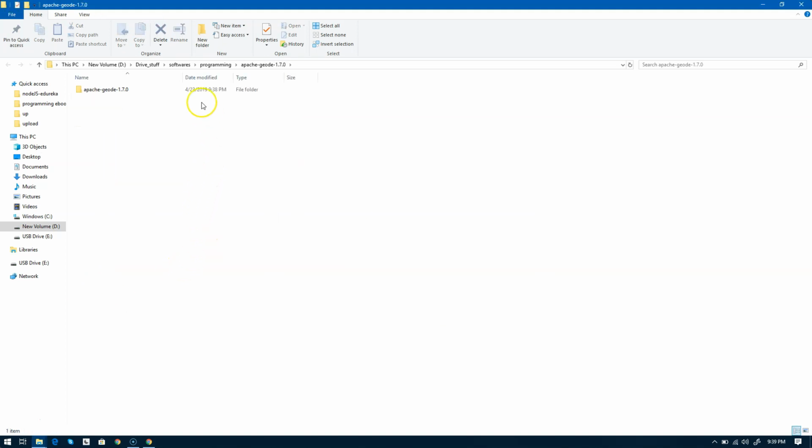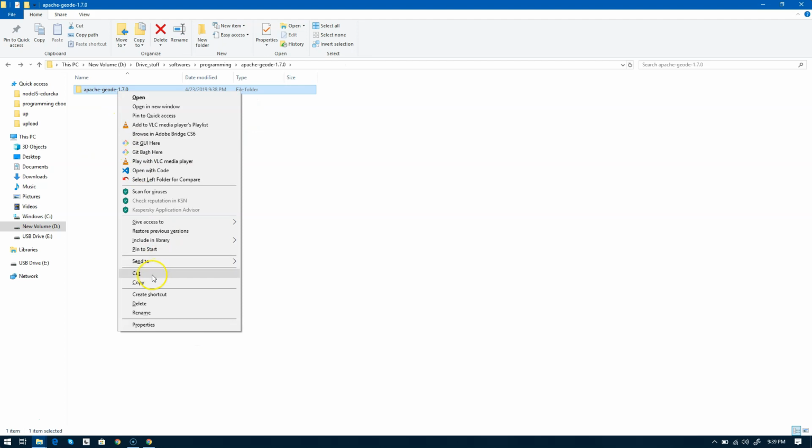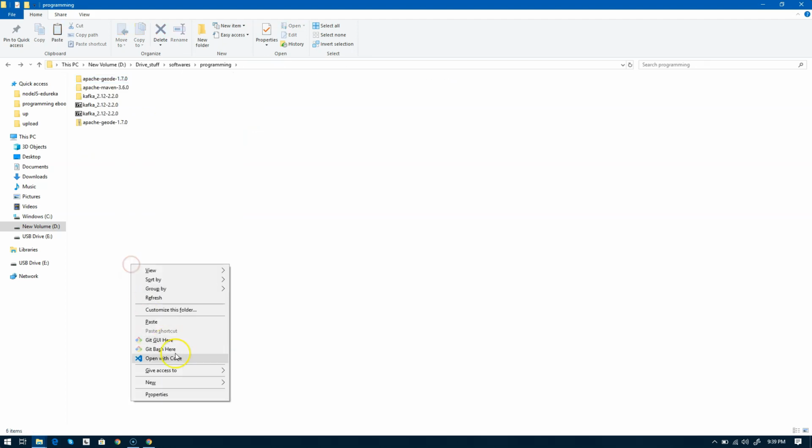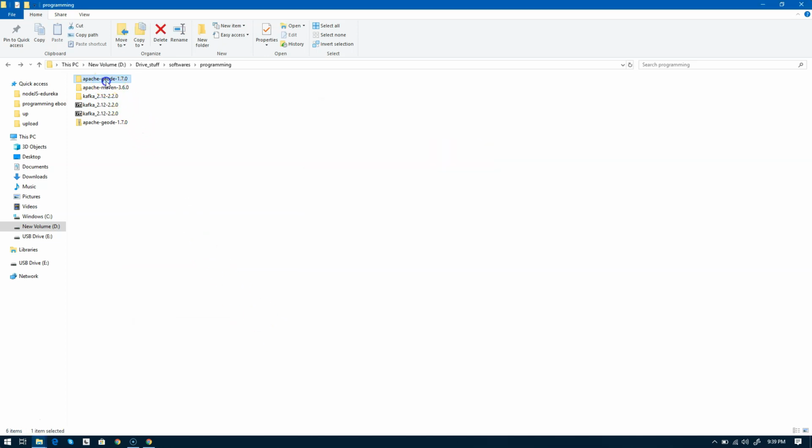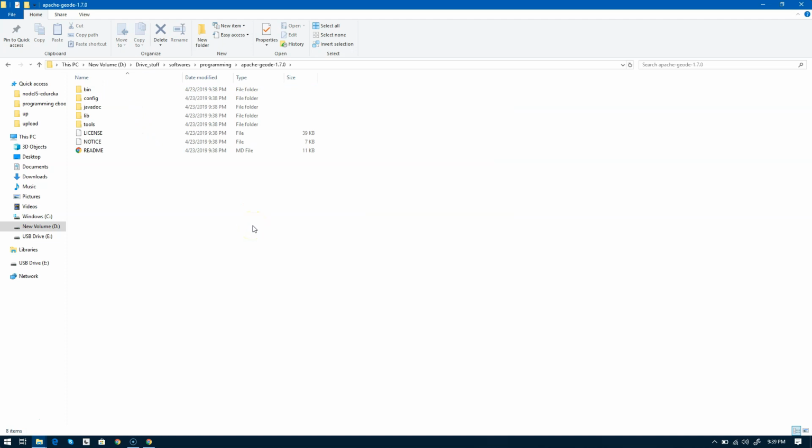Once it is extracted, you can see that it created multiple folders, a nested folder like Apache Geode within Apache Geode. So what I'm going to do is cut this folder and paste it back in here. Now we have Apache Geode 1.7.0 right here with all these Geode files. And now the next step is to add this Apache Geode path to the environment variables so that we can run all these Geode commands from anywhere. So I'm just copying this path and adding it to environment variables.